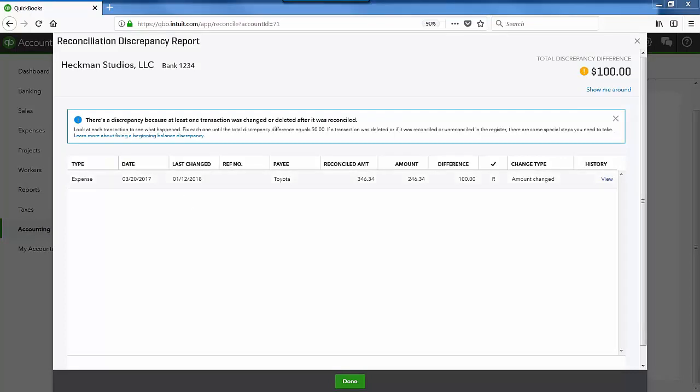So here's the date, here's the last time it was changed, reference number if applicable, the payee, what the amount was when it was reconciled, what the rogue client changed it to when they were messing around in their books, the dollar amount difference, if it's still marked as reconciled or not, and then we actually tell you what change type we recognize. So in this case, I am the rogue person who is in the account making some edits.